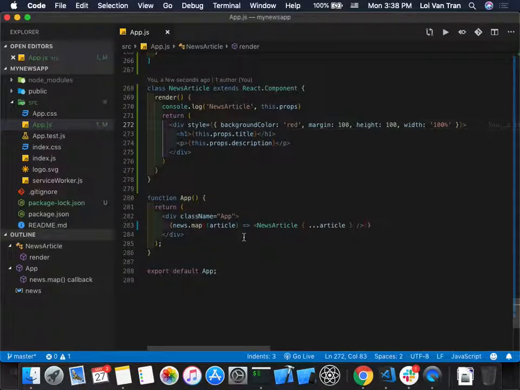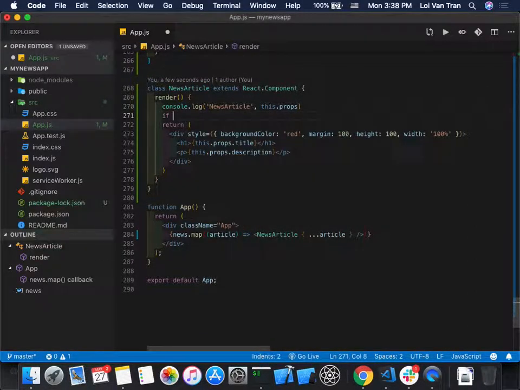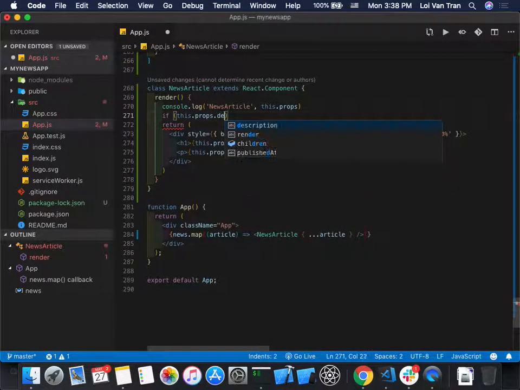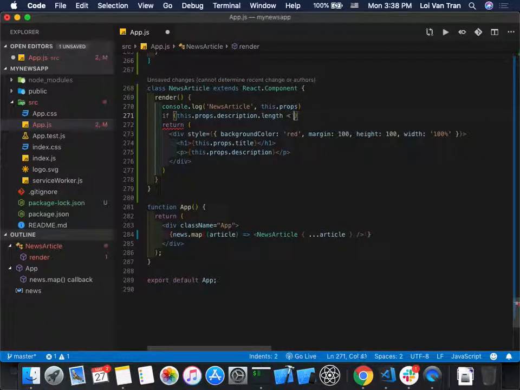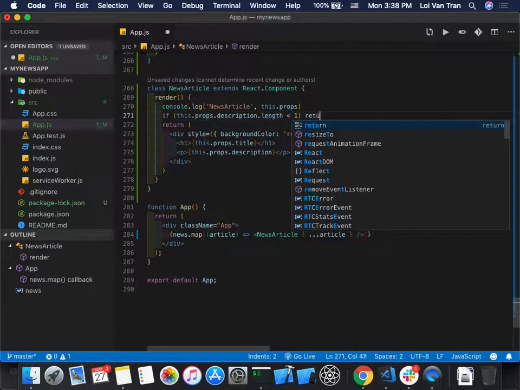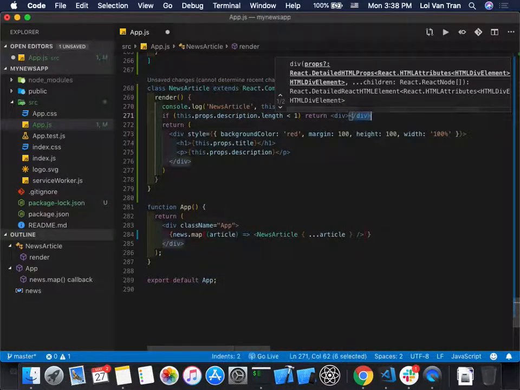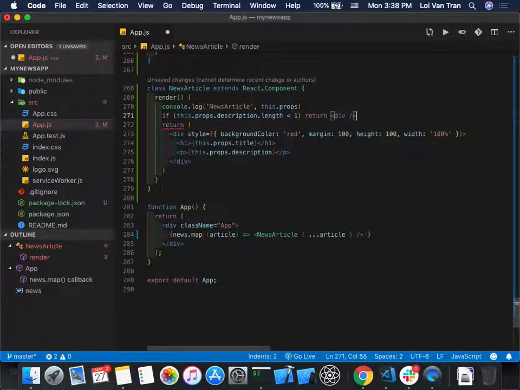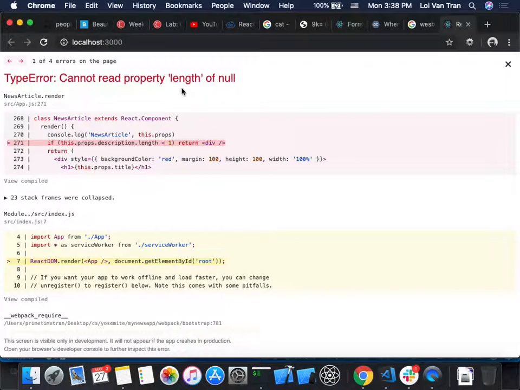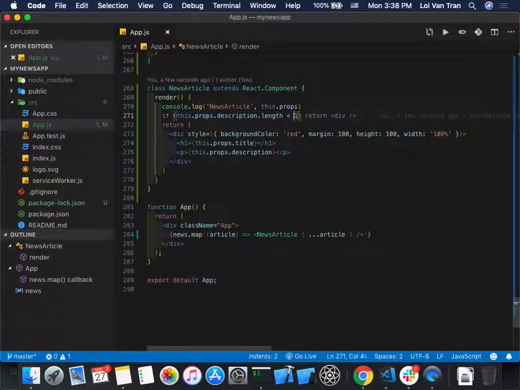So what can we do? Well, inside our news article, if this.props.description.length is less than 1 character, we can return an empty div. This is one way of dealing with this problem. There are many. This is just simply one way. Oh, because sometimes it's null. So now, what did I show you guys earlier? Sometimes we need to validate the data. This is another form of validation.